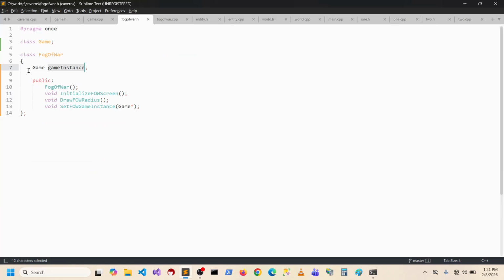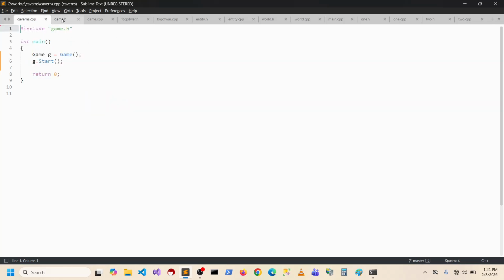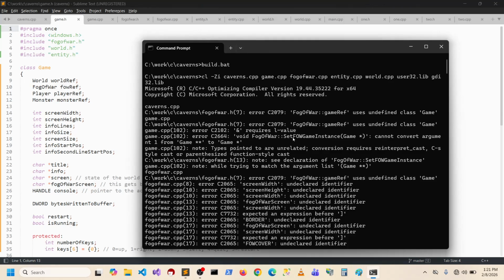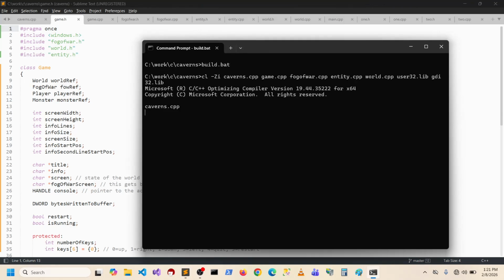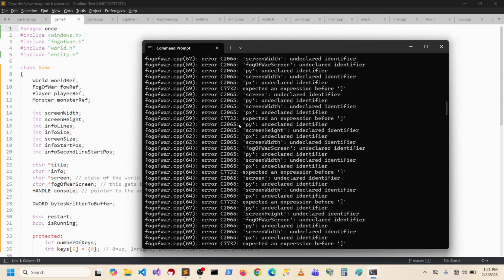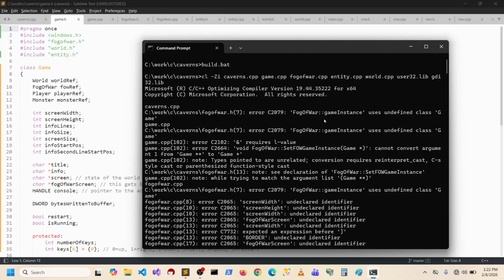But the bigger problem is getting around that, which in my test, we did get around by doing this. So that means it's something else. Probably in game. Huh. Yeah, it's the same thing. I don't know why the game is undefined.